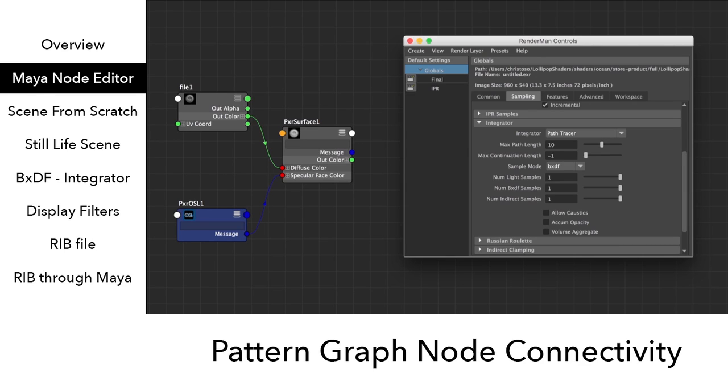Before we jump into Maya, let's just take a look at a slide here of what we're going to initially set up. And this is the node editor in Maya, and I've got the RenderMan controls here as well. So just like we saw in the previous slide, we have our pattern, and that could be a file.